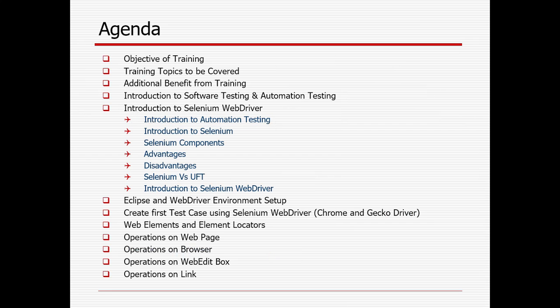In today's session I will cover the objective of the training, what training topics will be covered in the upcoming sessions, what additional benefits you'll be getting from the training, introduction to software testing and automation testing, introduction to Selenium WebDriver, right? How you can do the setup to run your test cases, like Eclipse WebDriver environment setup, right? What is a web element and element locator, and how you can perform different operations on a web page, browser, WebEdit Box, and link. This is the agenda for today's session.